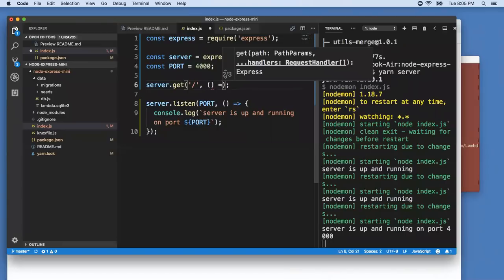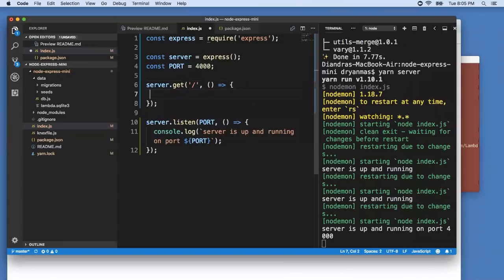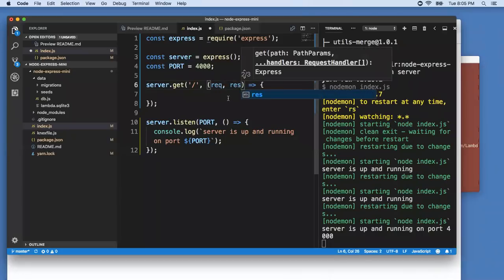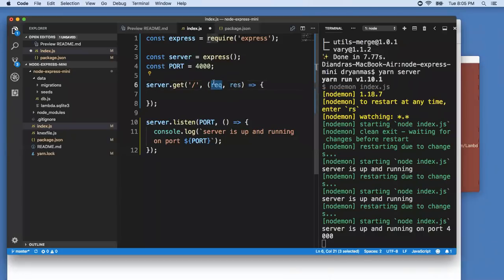Any ideas what the parameters will be on this callback? Any guesses? Req and res, the homies, yes. As a little reminder, req and res: req stands for request, res stands for response.